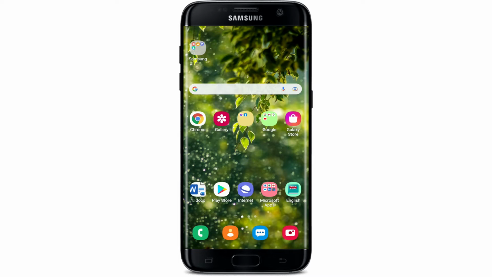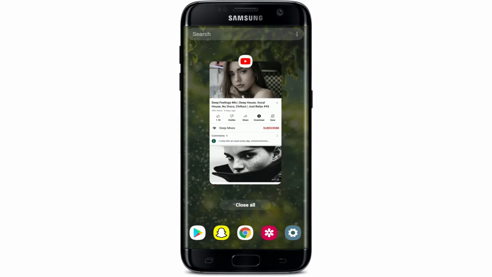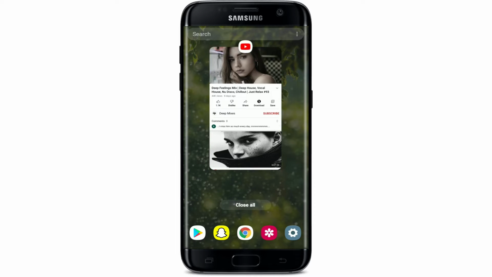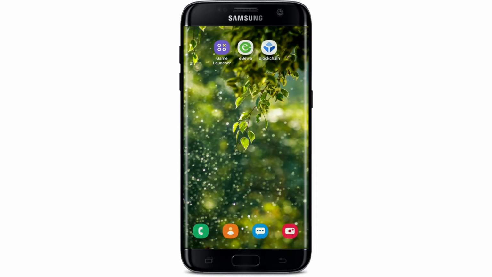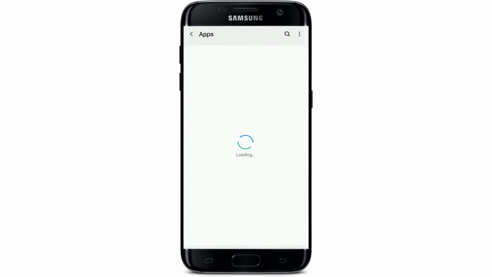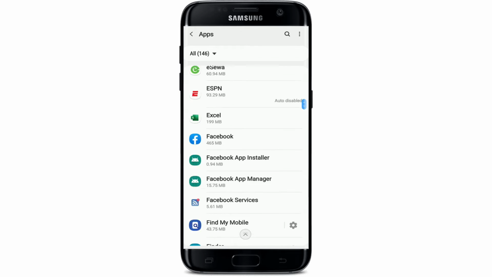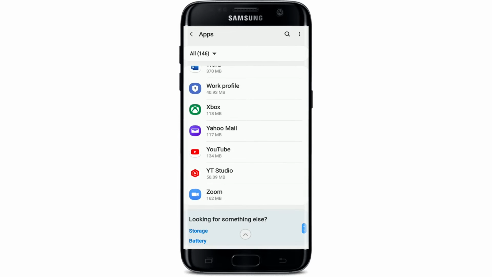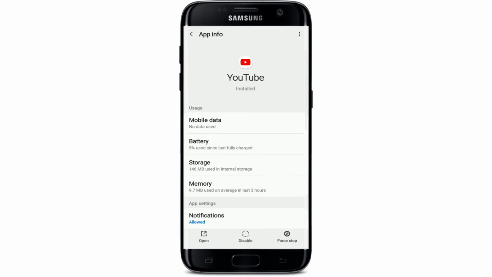But if it does not, then the next thing to do is to make sure that you restart the YouTube app. If your YouTube is running in the background, simply clear it out and go to settings from your Android device. Tap it in order to end up in the settings menu. Scroll all the way down and tap on apps. From the list of applications, search for the YouTube application. Once you find it, give it a tap. Now, tap on the force stop button at the lower right hand corner.